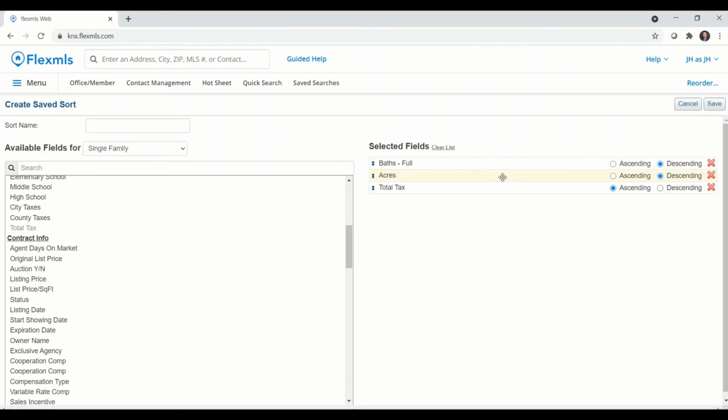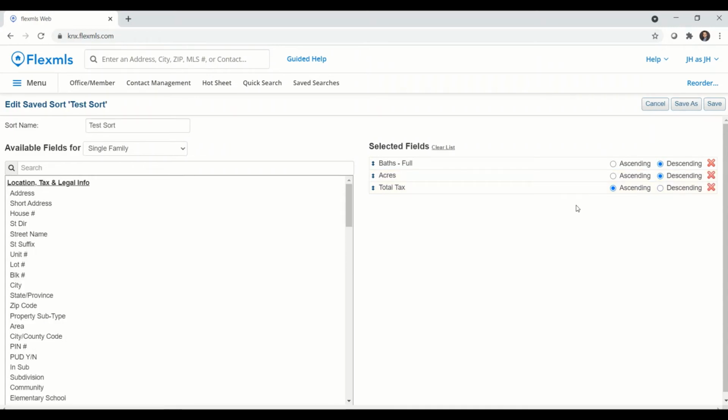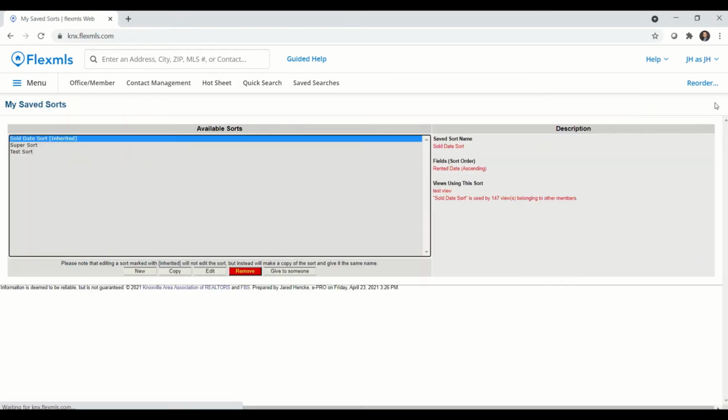And if they have the same amount of acres, then they're going to be sorted by total tax. And I'm going to leave that as ascending. So we're going to start with the lowest amount of total tax and work our way up to the highest amount. Now that I have my sort set up, let's try to look at it in practice. So I'm going to go ahead and hit save.